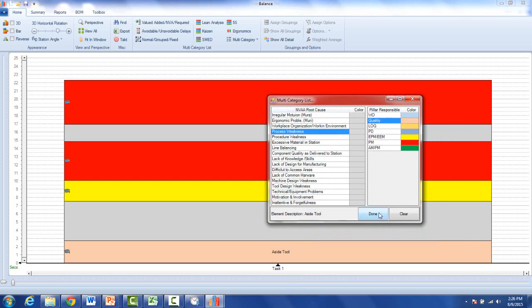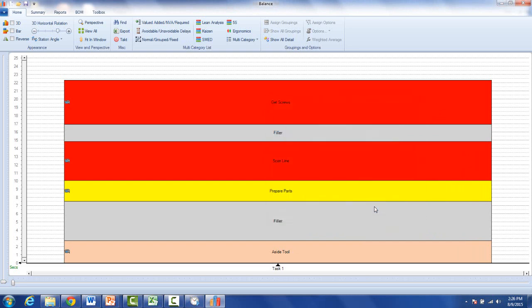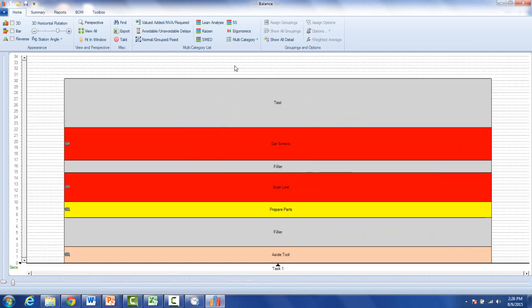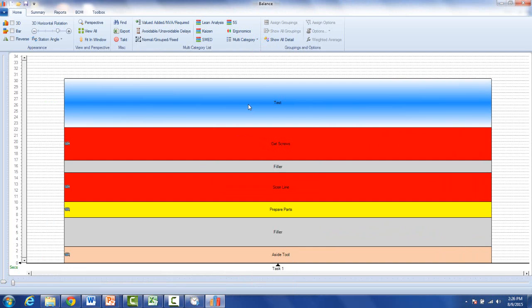Now you can also set the categories right here. So if I add another activity here, I'm going to say this is a test, and the value for that was going to be 8. It adds that one here. I can go here to my multi-category list and bring it back up.